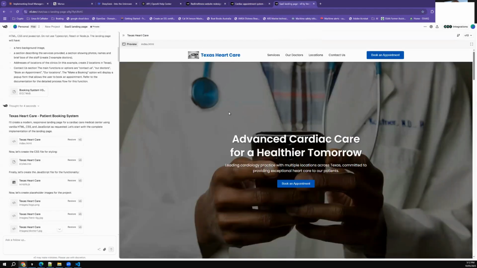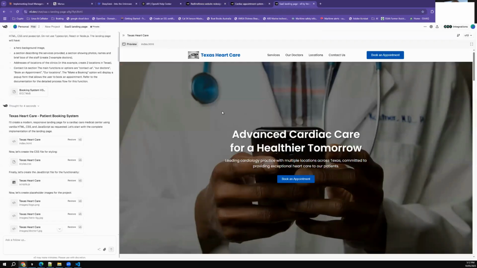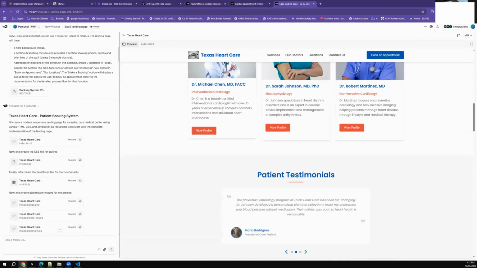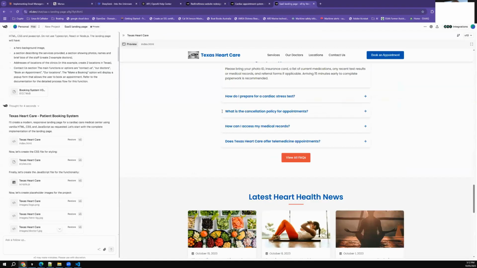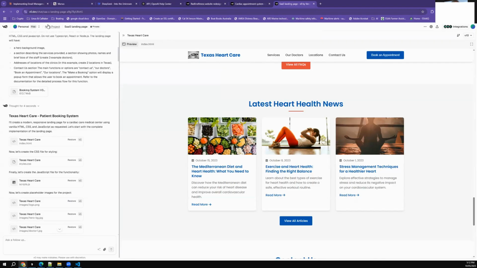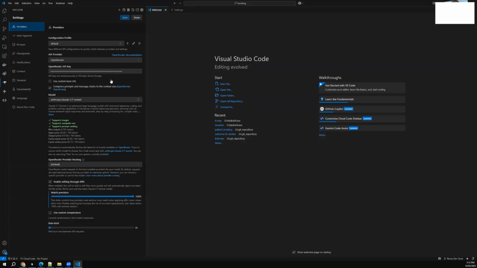And this is the second version. Actually, it's version 3. It came up with, as you can see, something much nicer. So I've downloaded that. V0 is very good for creating simple prototypes. And then I moved it over to Visual Studio Code and started building the client-facing front end.